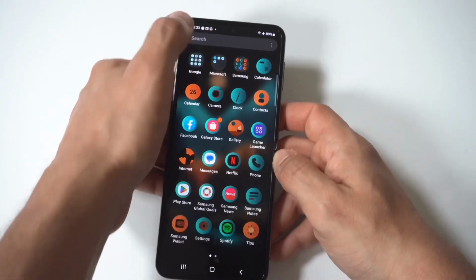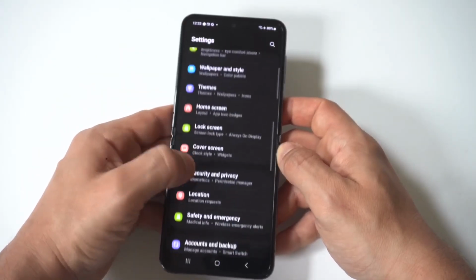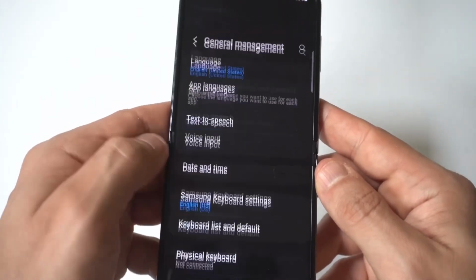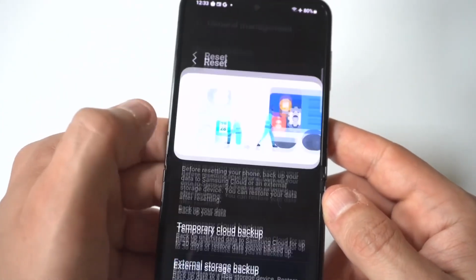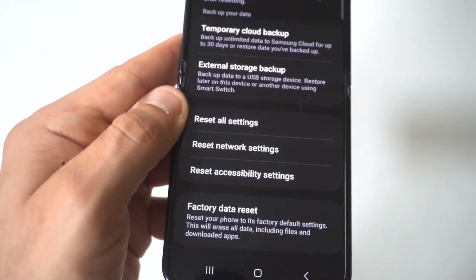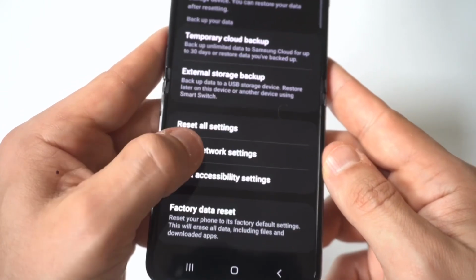So what you want to do is go into your settings and you want to look for the general management option, which should be right around the apps. And then when you click on this, you're going to see an option that says reset all settings, reset network settings, and reset accessibility settings. Now, obviously, we're not trying to reset everything on our phone, so you need to be careful about this. And you just want to tap the reset network settings.